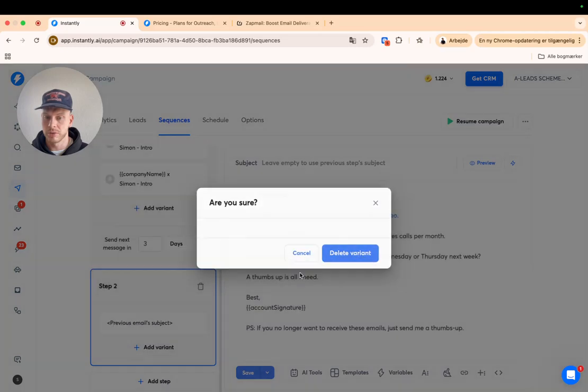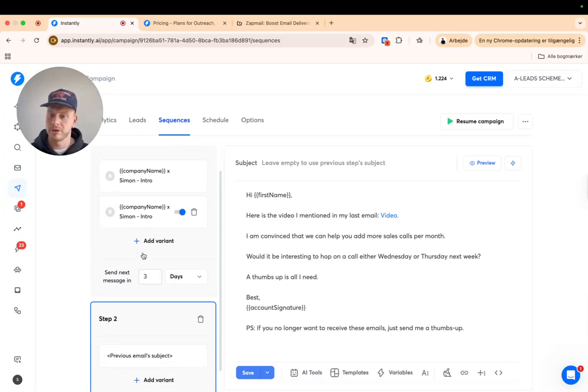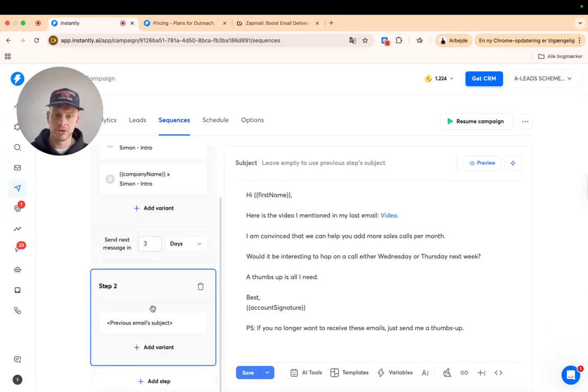It would just send random ones. So again, this will not be split 50-50 of the list. It will just send out randomly every day to all the prospects that we have on our list. So some people receive variant A, some people receive variant B, and then our follow-up would just be the same sequence for both variant A and B.